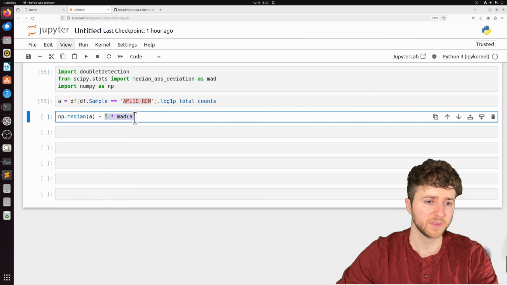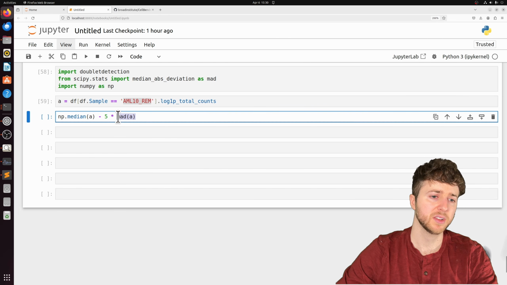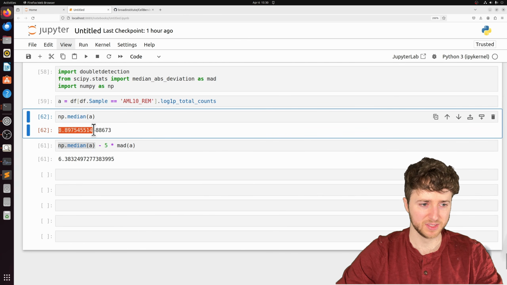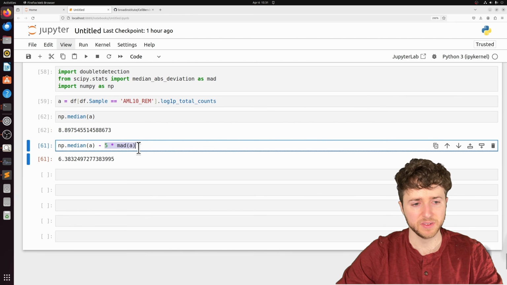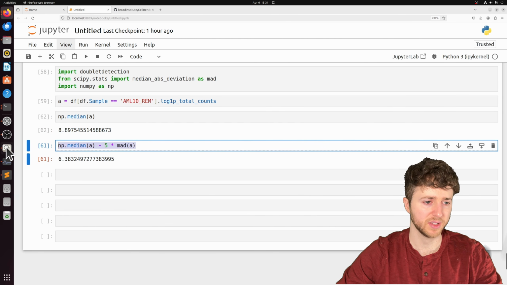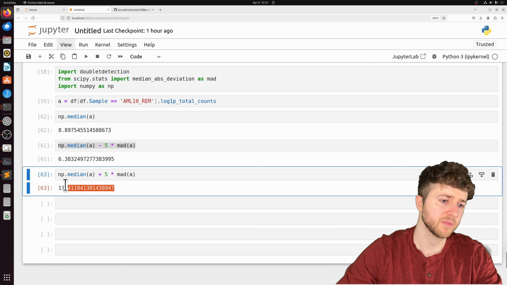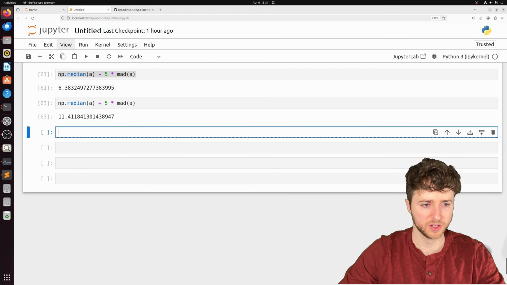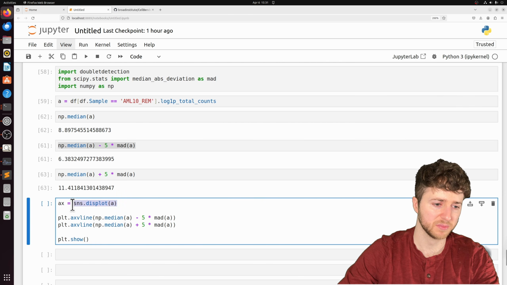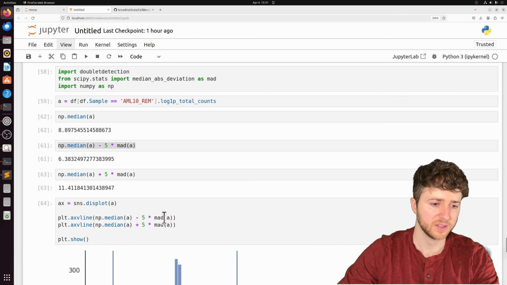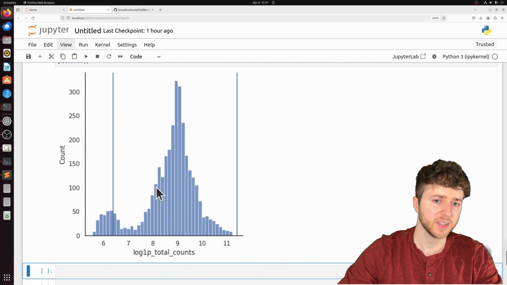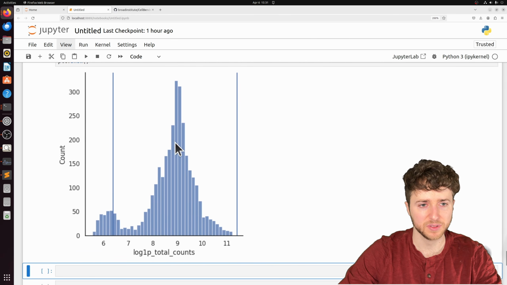And then we can get 5 times the median absolute deviation of this distribution below the median. So the median's 8.89, 5 deviations below is 6.3, and then likewise 5 deviations above, if we change this to plus, is 11.4. So let me just quickly show this if we plot the distribution. I'm just going to do a displot, and then I'm going to plot these two values onto the plot. Here we see that all these cells between the two lines are within 5 median absolute deviations.